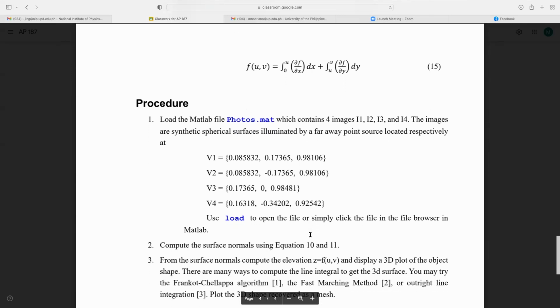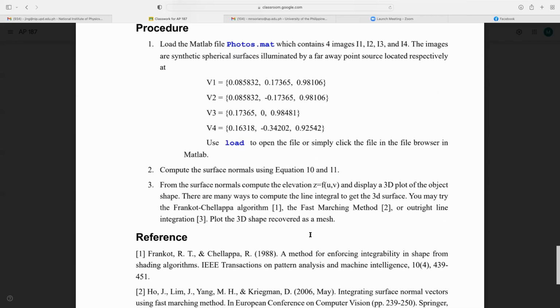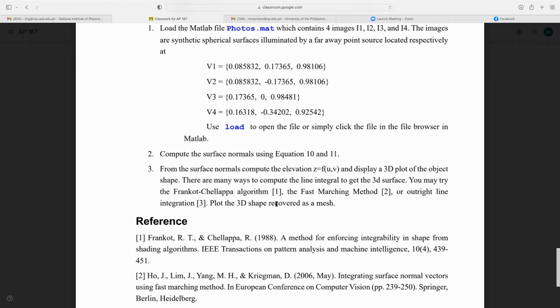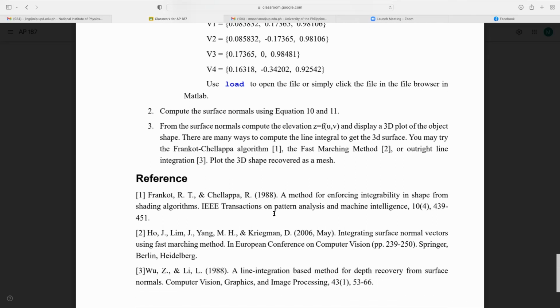Now, one challenge here is computing the line integral. There are many ways. The line integral is like snaking a path over the surface, and as you integrate along that contour, you can calculate the height. Sometimes the direction of integration matters, and there are many techniques to do a line integral. So I enumerated some here: you can either do this equation by hand, or you can check out these algorithms, find code for them, and use them to recover the 3D shape. And here are some more resources where you can get them.